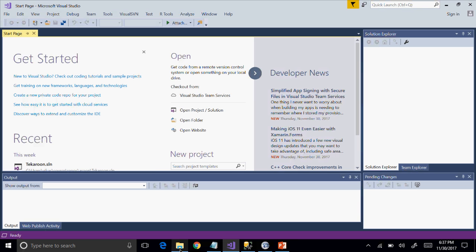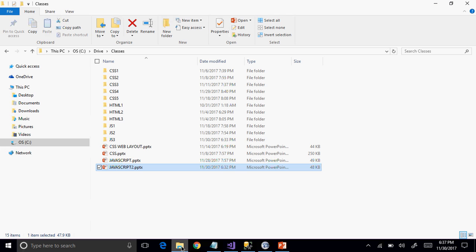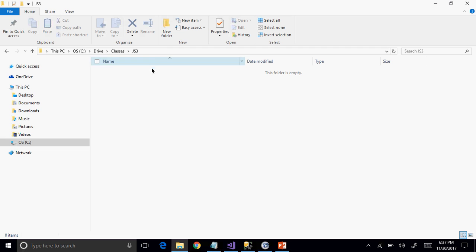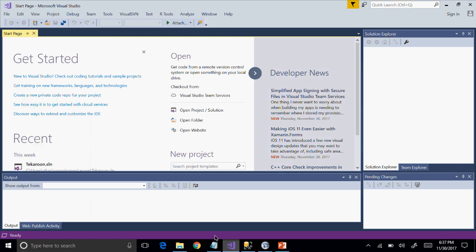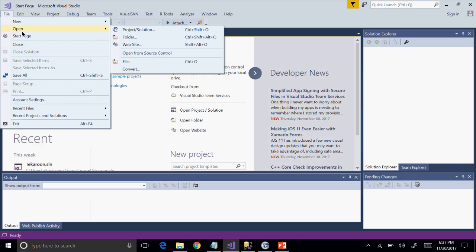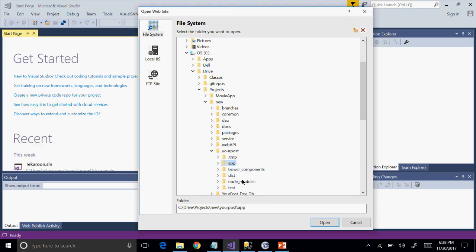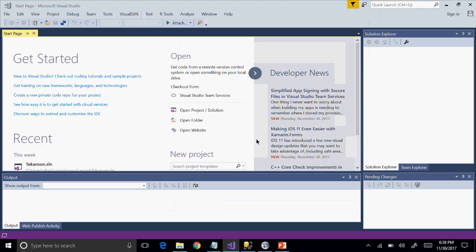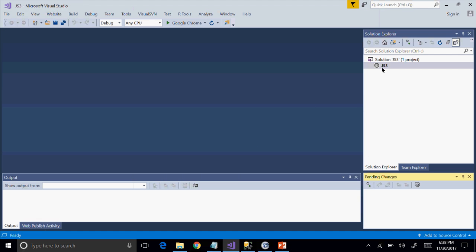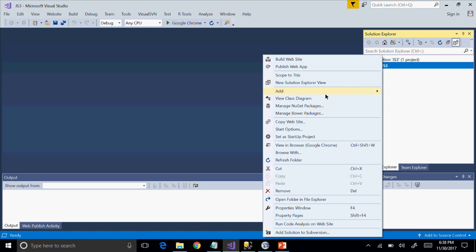So I'm going to open that one folder I created here. I named it JS3, and I want to open this folder. So I'm going into Visual Studio and saying open website. This opens the folder as a website. After it has opened as a website, we will start coding here. We create files and we code here.